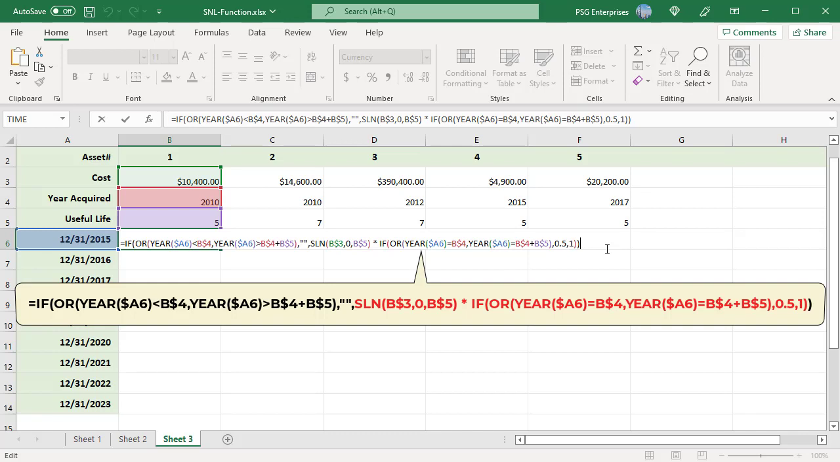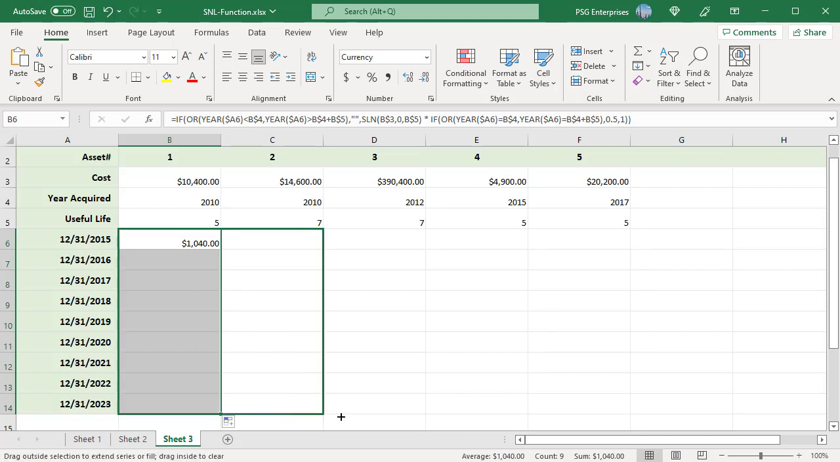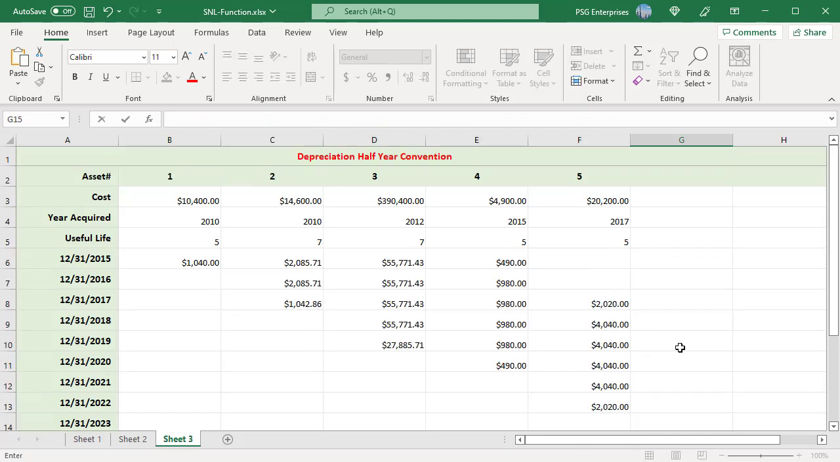Use absolute reference wherever needed so that the formula can be copied down and to the right and cell references change appropriately. Use absolute reference to column A so that the formula always uses the date in column A. Use absolute reference for rows 3, 4 and 5 so cost, year acquired and useful life stay the same for each asset as the formula is copied. Copy the formulas down and to the right. For asset 4, the useful life is 5 years, so the depreciation years are 6. The depreciation is half of the normal depreciation in the first and sixth year.